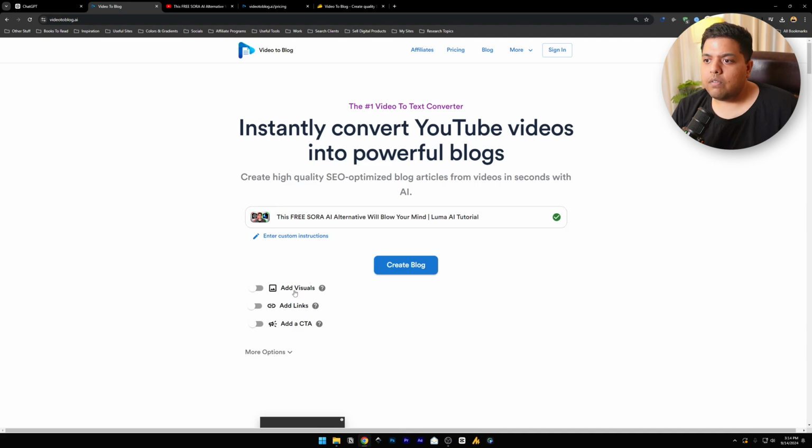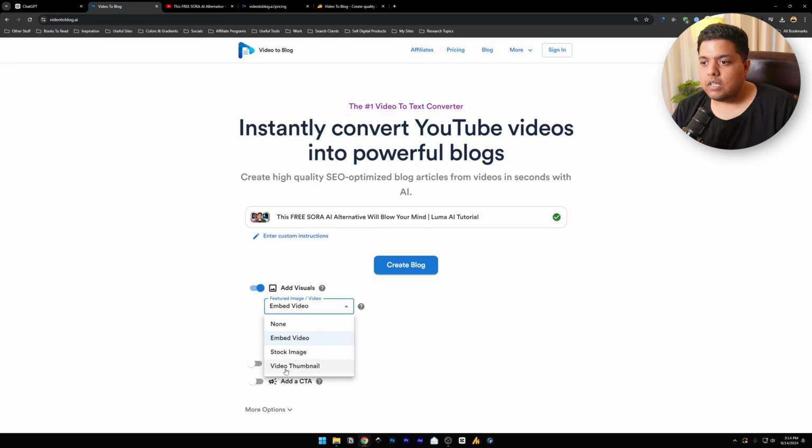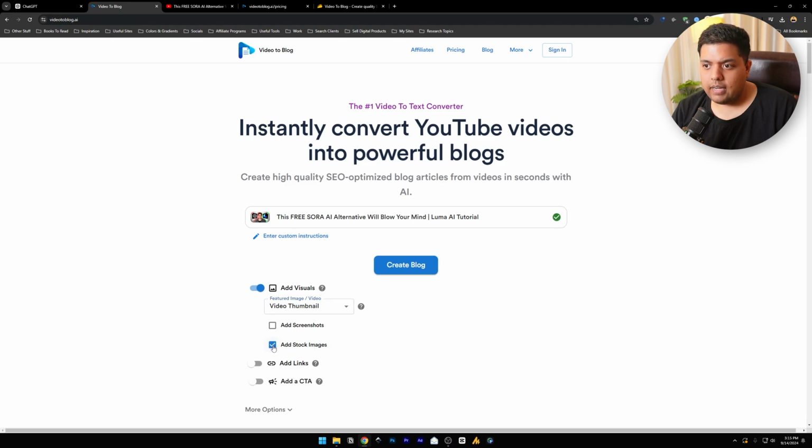And below it, you will find these 3 options, which is you can add visuals, add screenshots, stock images, and or choose a featured image or video. I'm going to click it. For the featured image, let's click on it. It's going to give us a drop down. Inside it, you can click on video thumbnail, and you can add screenshots and add stock images. I'm going to click on add stock images, and below this we have add links.